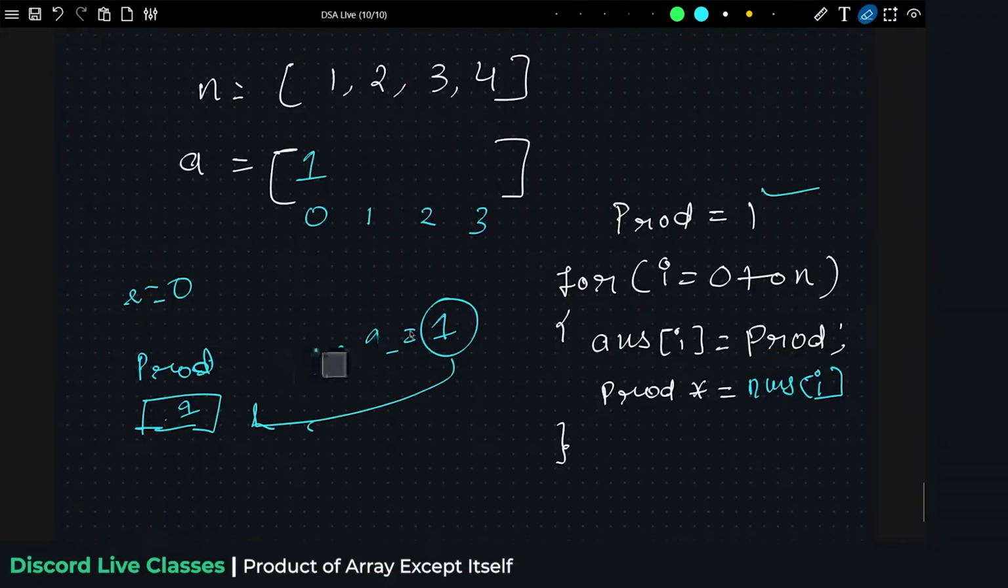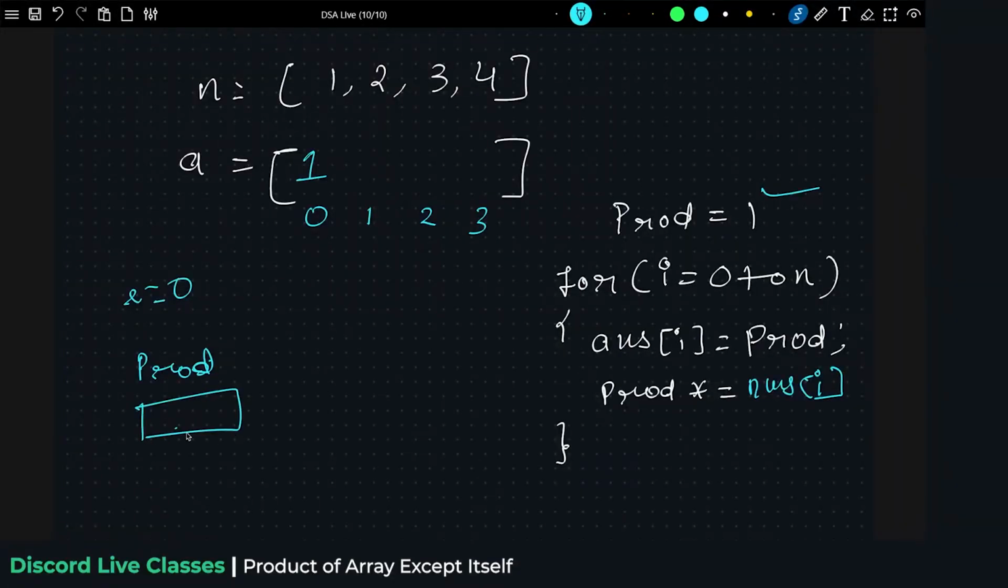This particular statement is saying, do the product with nums of i, and whatever the value comes, update the product. So 1 will again update it. The first 1 was before, now 1 is again updated. Now what we will do, again i plus plus. Then again at the i plus plus, what we will do?